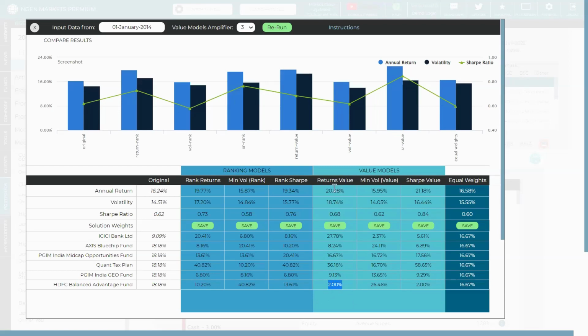But you can see the return value has actually increased a lot, but subsequently the volatility as well. That is the reason you have to be careful when you use a value model amplifier, because it can give you a very good return, but it might increase your volatility as well. So basically you're increasing the risk of the portfolio. You're taking more risk for more return. Our main purpose here is to take risk according to the return. So we need to take less risk to have better returns, so that we can generate a better Sharpe ratio.